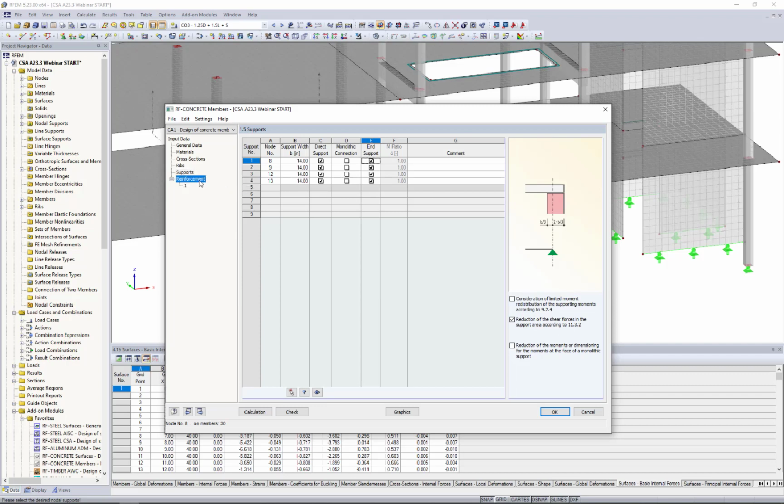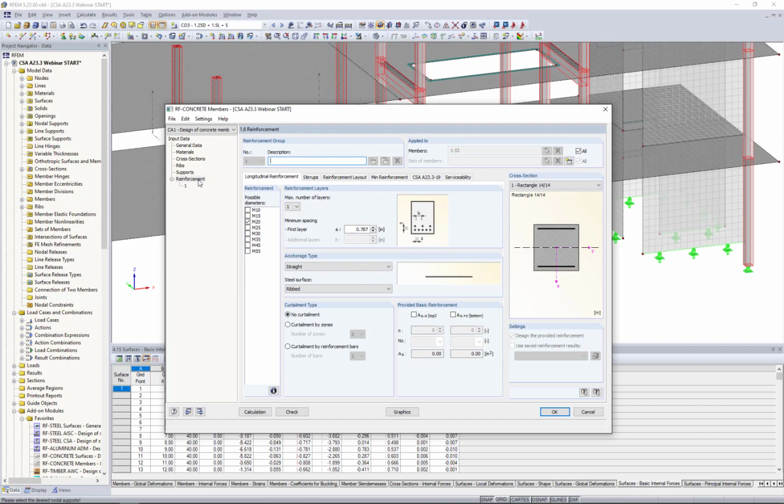Now we have our reinforcement table here. So this is going to be a majority of the work within these add-on modules. The first reinforcement group I would like to define is for my columns. So we can give it a name up here.